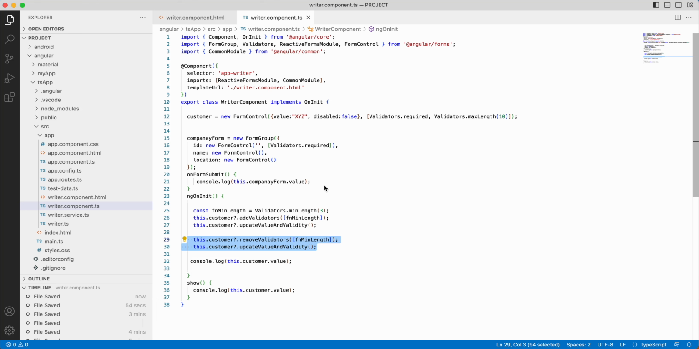Now let's see how to group the form controls. To group the form controls we need to use the FormGroup. Here I have already created a form group. We have to import it from Angular Forms, and here I have created three form controls, one for ID, one for name, one for location, and this will act as a form. So this is a company form which has three form controls: ID, name and location. All three have been created using FormControl like this. ID has a validation required and these two form controls have no validation. So in this way we have grouped our form controls.